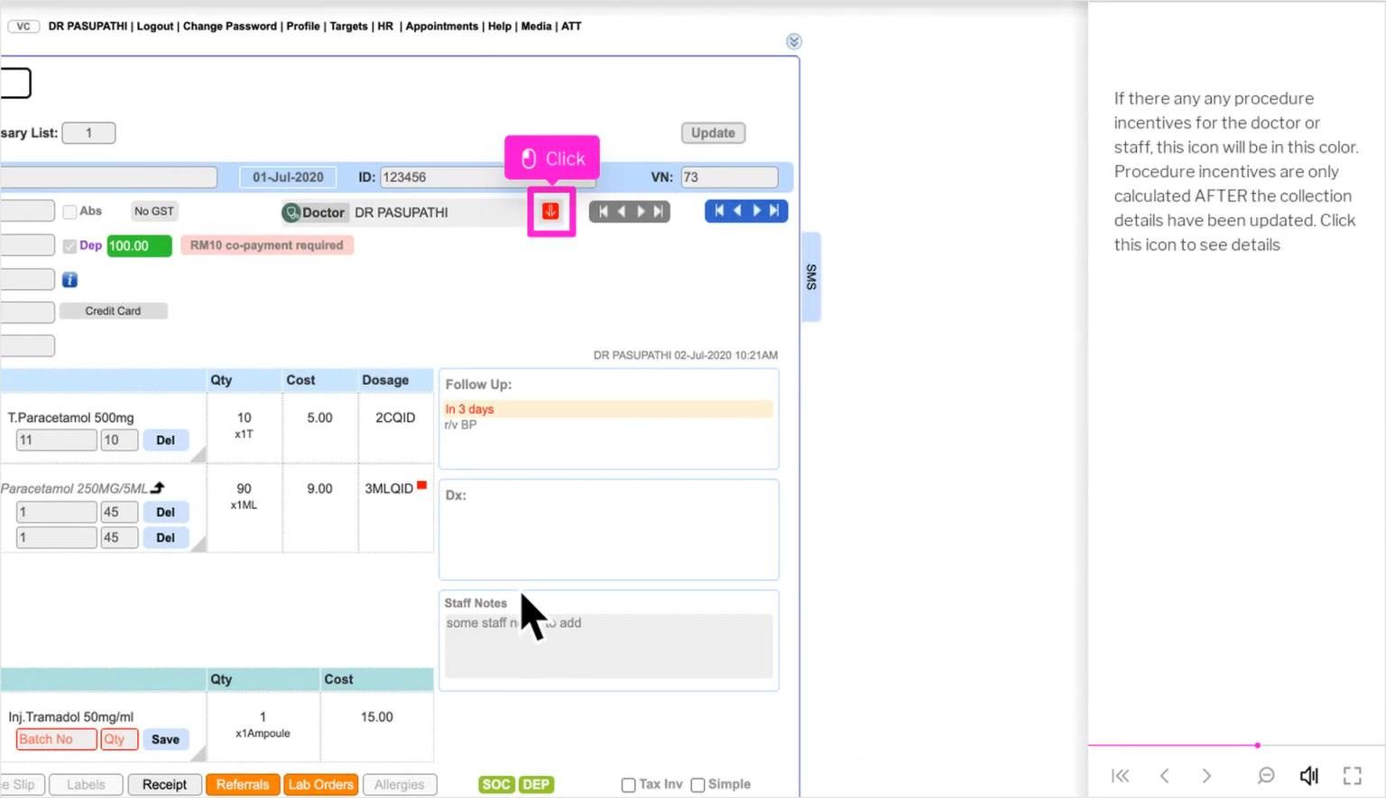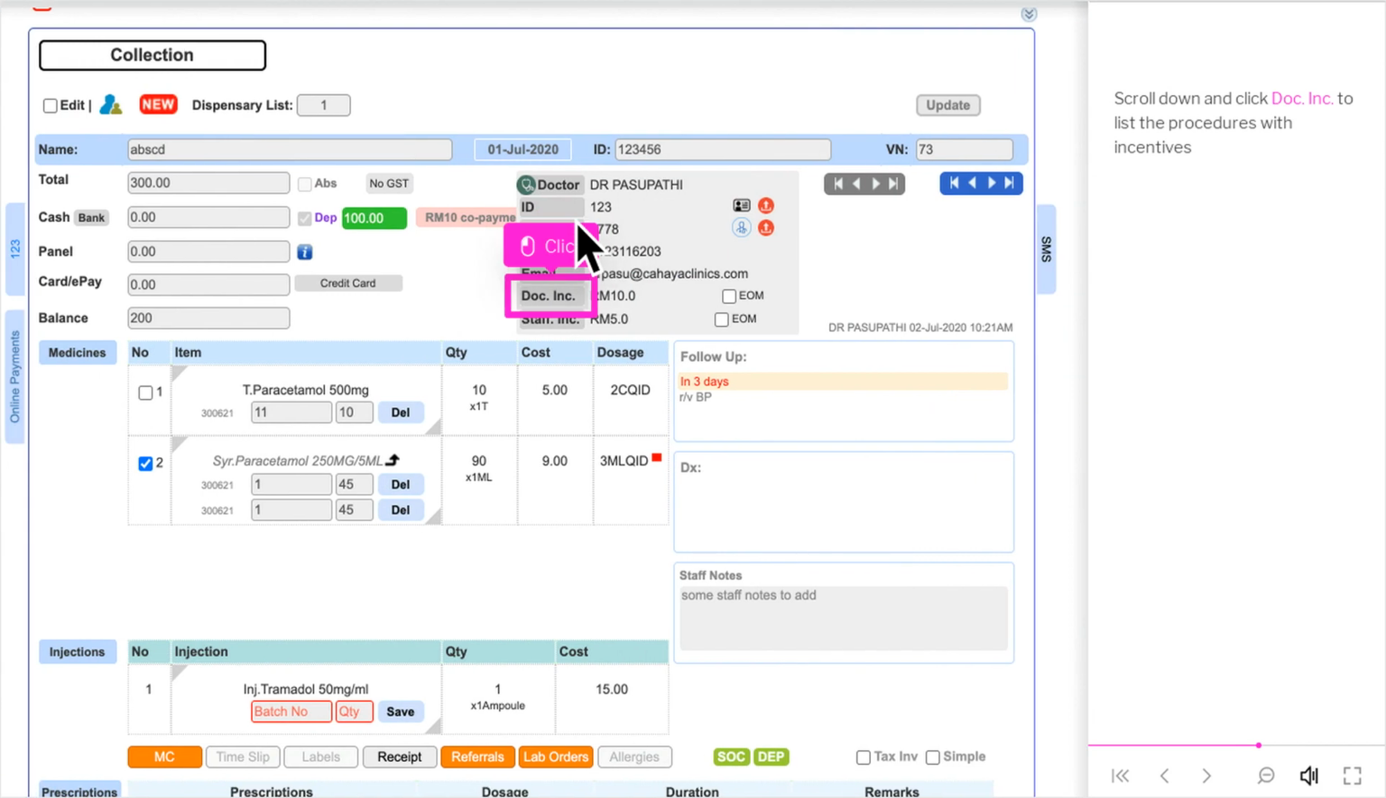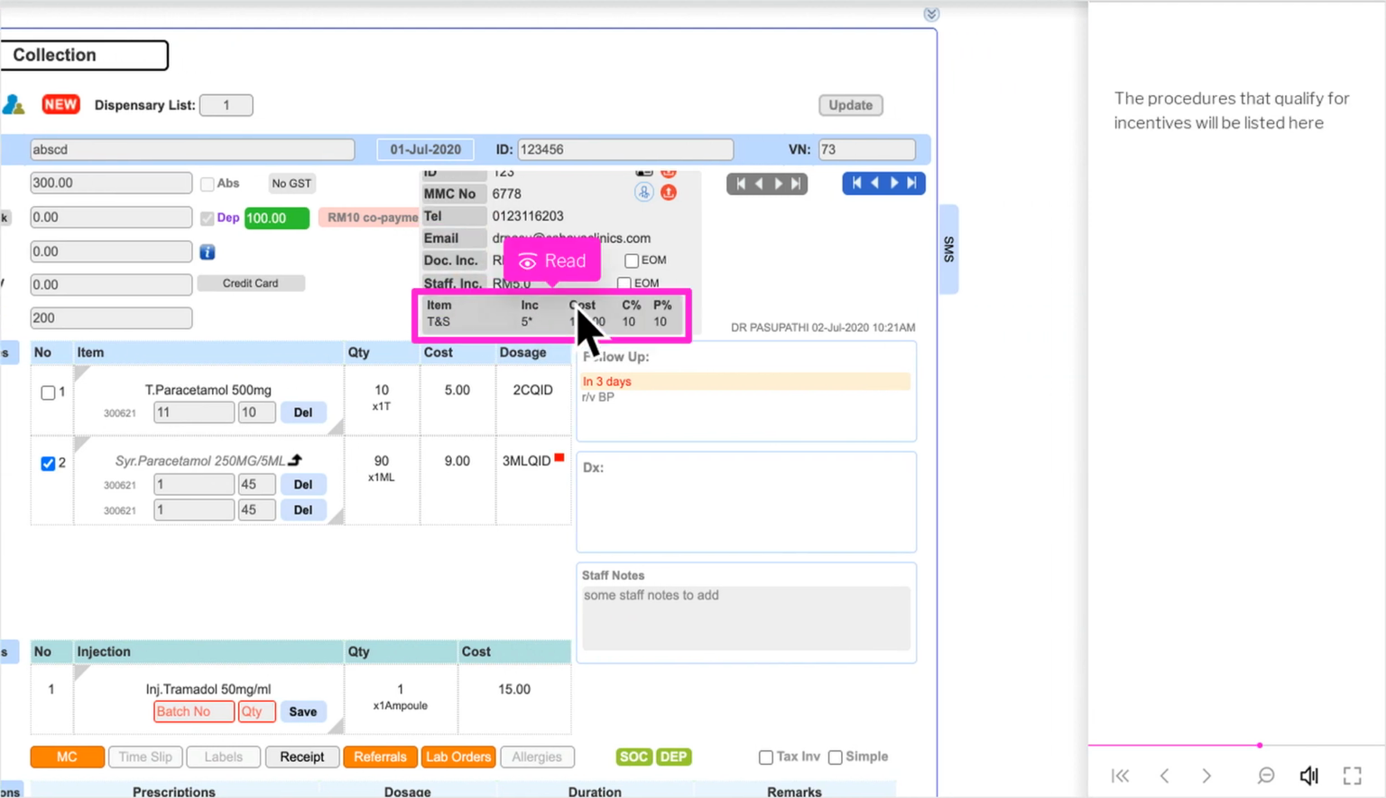If there are any procedure incentives for the doctor or staff, this icon will be in this color. Procedure incentives are only calculated after the collection details have been updated. Click this icon to see details. Scroll down and click Doc. Incorporated to list the procedures with incentives. The procedures that qualify for incentives will be listed here.